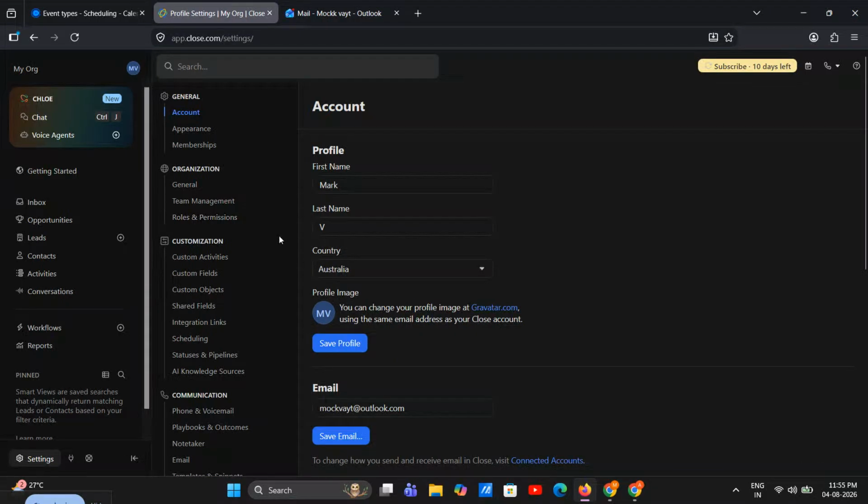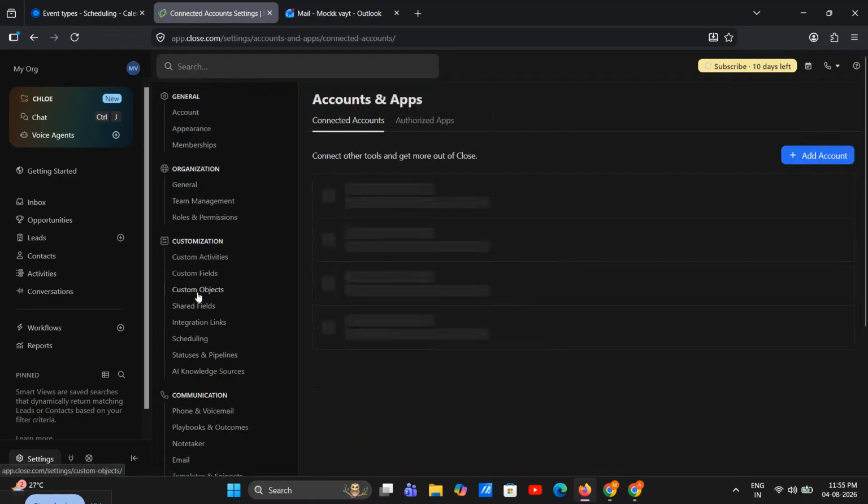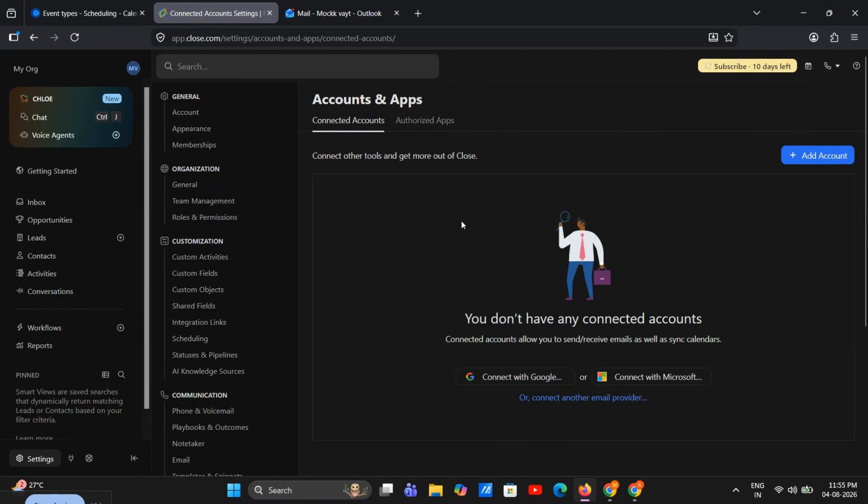Next, click on Accounts and Apps. This section is designed to help you connect external tools and services to Close CRM. Since Calendly is the app we want to link, we'll manage the connection from here.